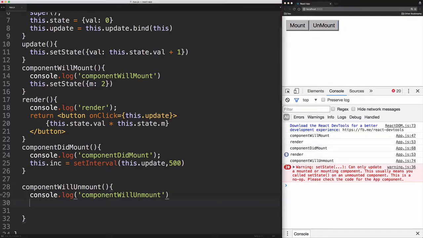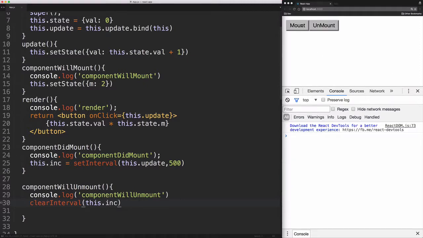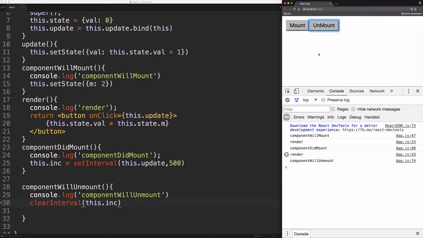So to utilize componentWillUnmount, I'm just going to say clearInterval this.inc, for increment. And now we mount, we can see our value is being incremented, that interval is being fired. And when we unmount, we've cleaned that up, we get our componentWillUnmount, and we're done.